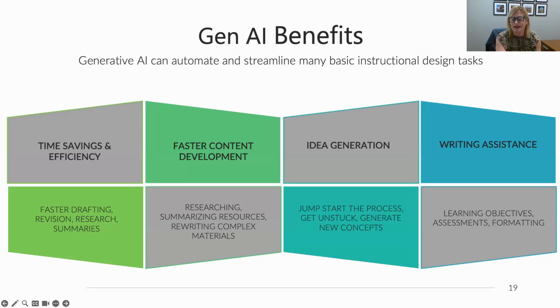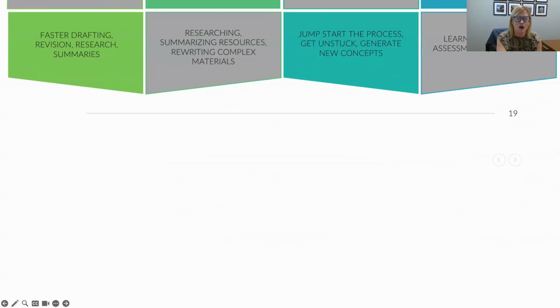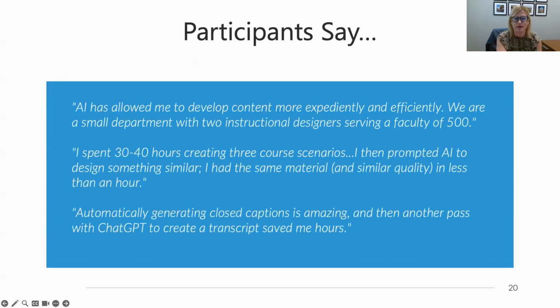Generating ideas, and we just heard that comment from one of the IDs, helping to get unstuck and then generating new concepts. Also, our last category is writing assistance. So learning objectives, assessments, and then formatting are all benefits. And this is what a few participants had to say.